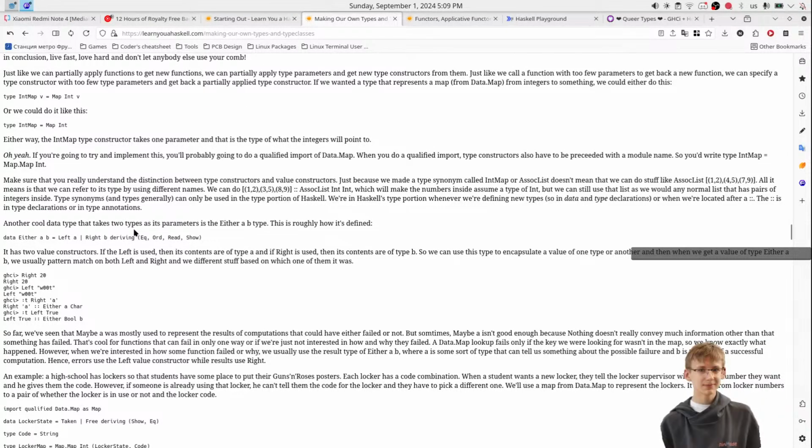Type as it takes, so types as parameters is either A B type. Welcome back. Left is used, yes, if right is used, then we can get back a value of type Either A B. We usually pattern match on both Left and Right, and we do different stuff based on which one of them it was.